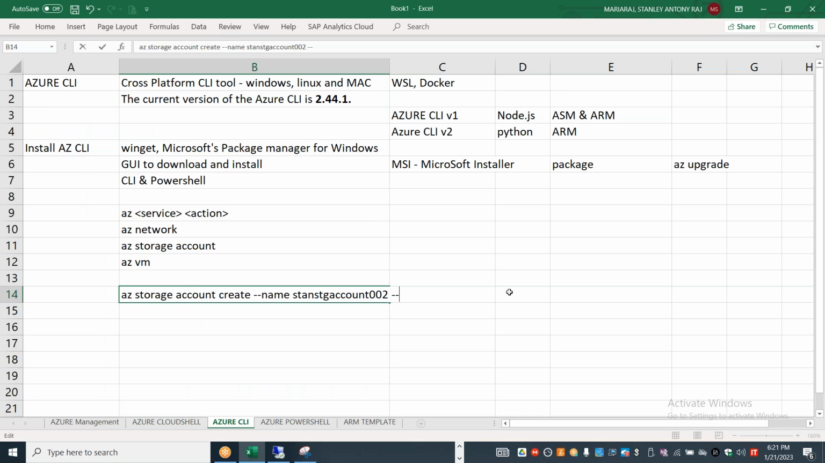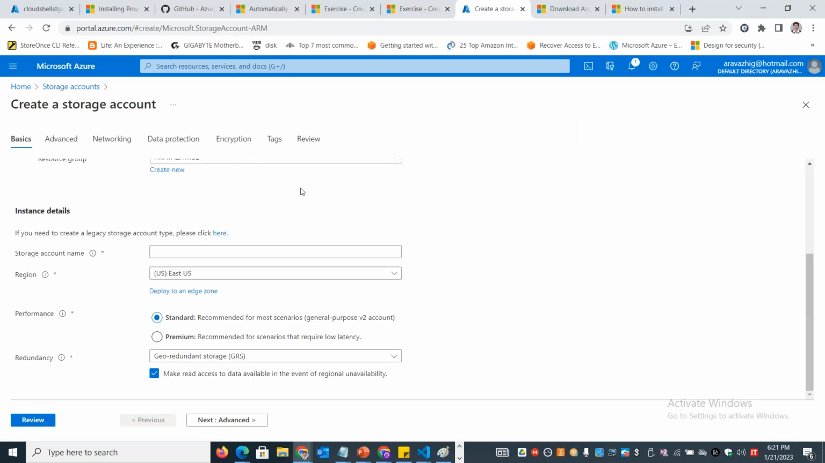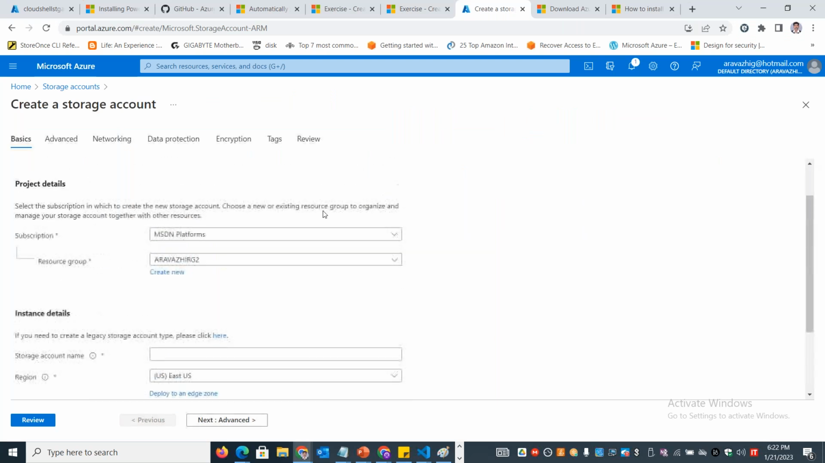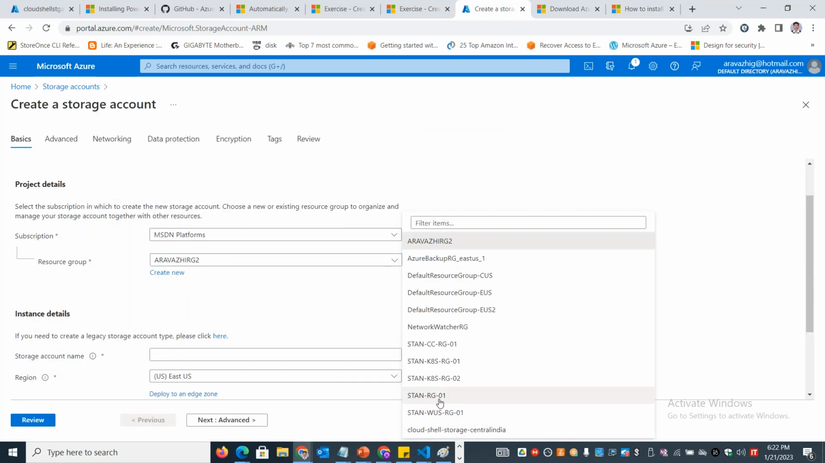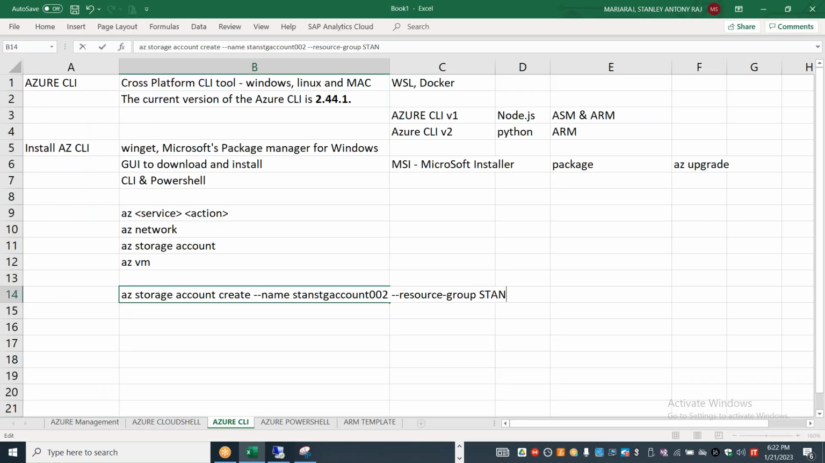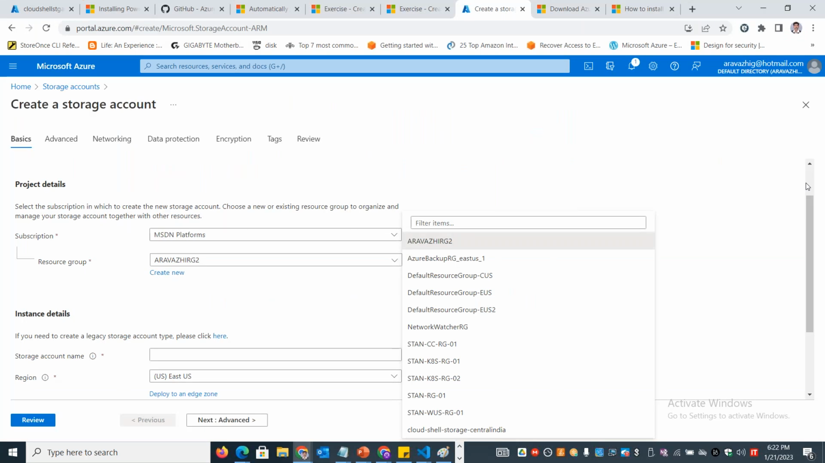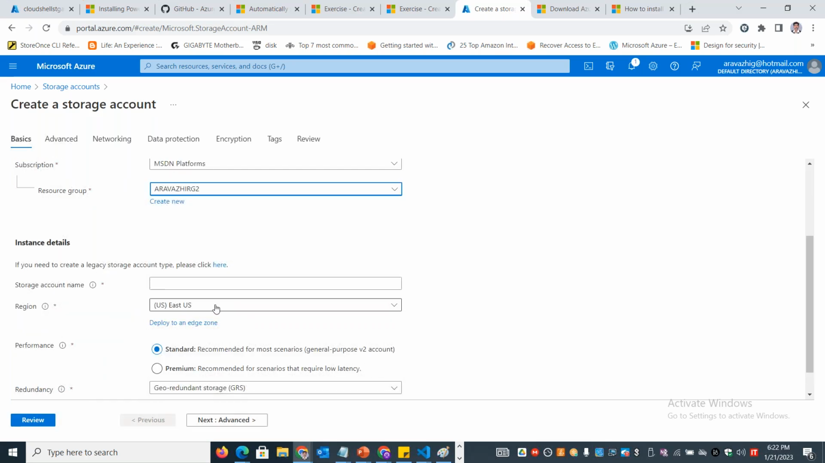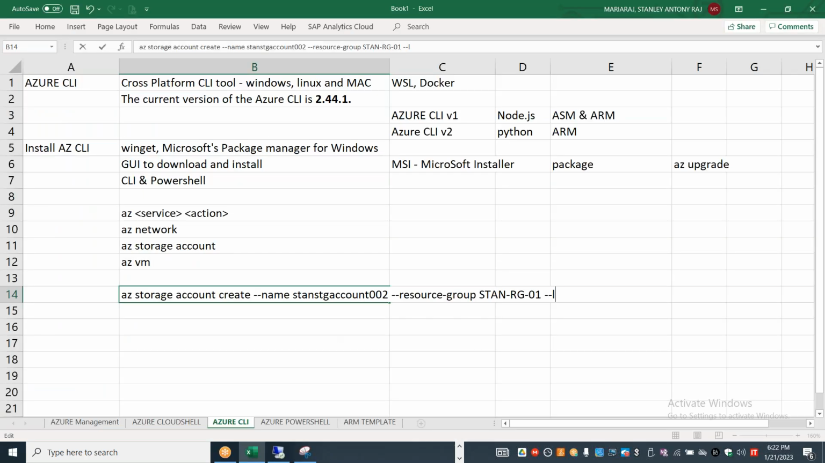I can just go and say hyphen, if I want to change the resource group name, I can give it a new resource group. So here it is selecting this one, Aravari RG2. I can also change it to stan-rg-01. So I can just mention stan-rg-01. This is my resource group where the Azure storage resource will get created. If I want to change the location, I can also change the location. Currently it is East US. If I want to create it in West US, for example, I just have to type West US. Okay, there is nothing much.